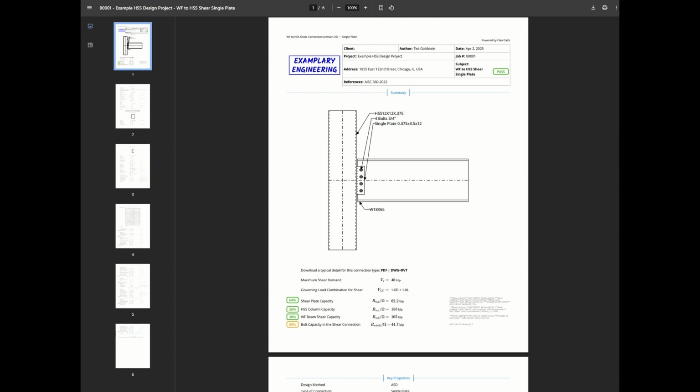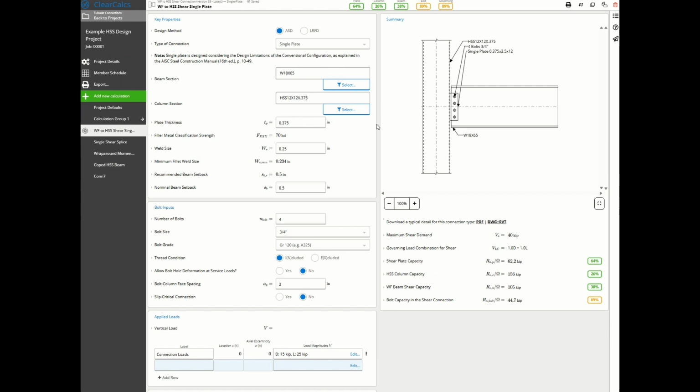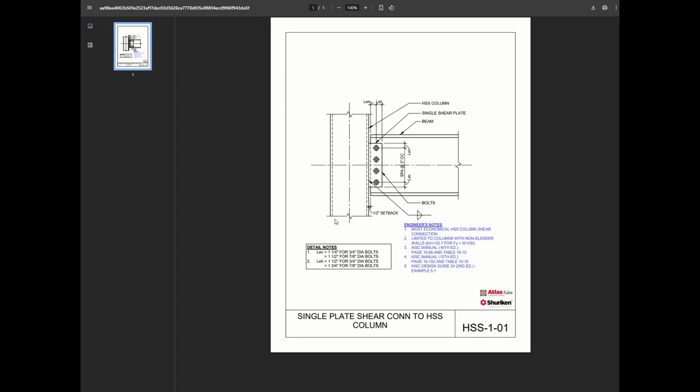Once the connection design is completed, we want to make it easy to get the design onto your drawings as well. So tied to the connection calculators, we have typical details available in DWG and Revit format, as well as PDFs. If I open the PDF here to show, you can see that this is an engineering type drawing that can be placed directly onto the contract documents with minor changes to account for project specific conditions.